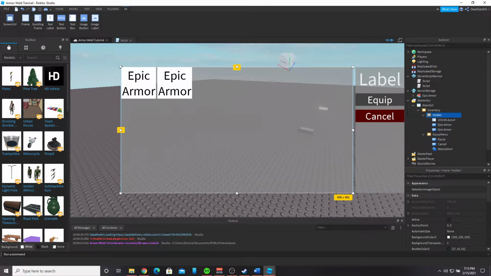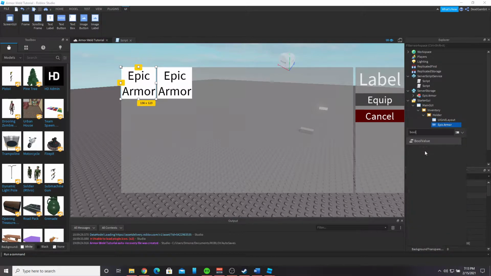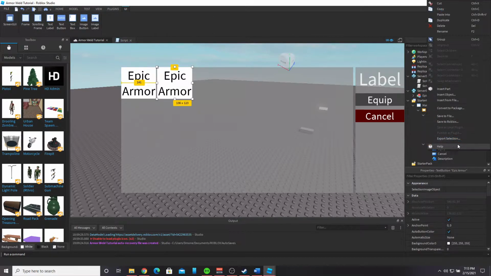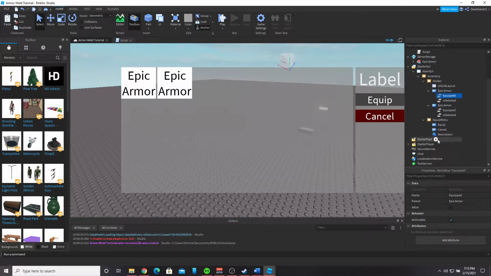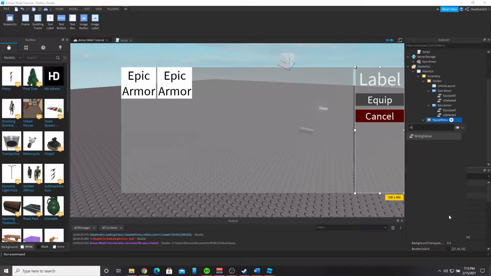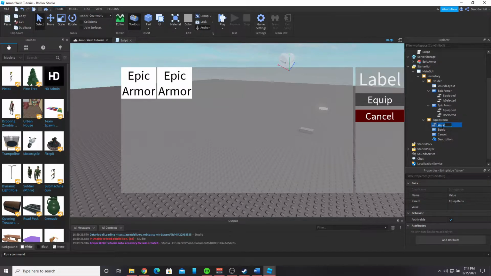So what we're going to have in our 2 armor buttons here, we're going to have 2 bool values. One will be called equipped. The other will be called is selected. Put that in there. Then we're going to drop down to the equip menu. And we're going to have a string value in here called armor name.